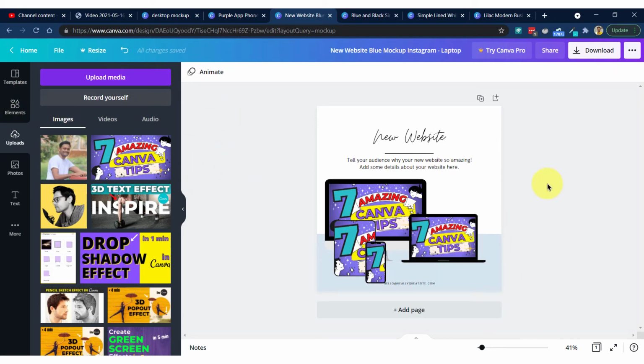I hope you get the idea of how to use the mockup frame so that you can showcase whatever designs you have created, and then save this as a picture, and that can be used on your website or maybe just on your social media or Instagram, so that you can provide the look and feel of how your designs will look on various devices.